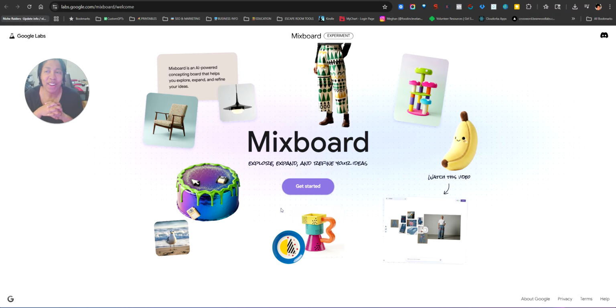Hi there, Akita here, and I'm going to show you how to create, perhaps even in bulk, clusters of coloring pages using a really cool tool called Mixboard.